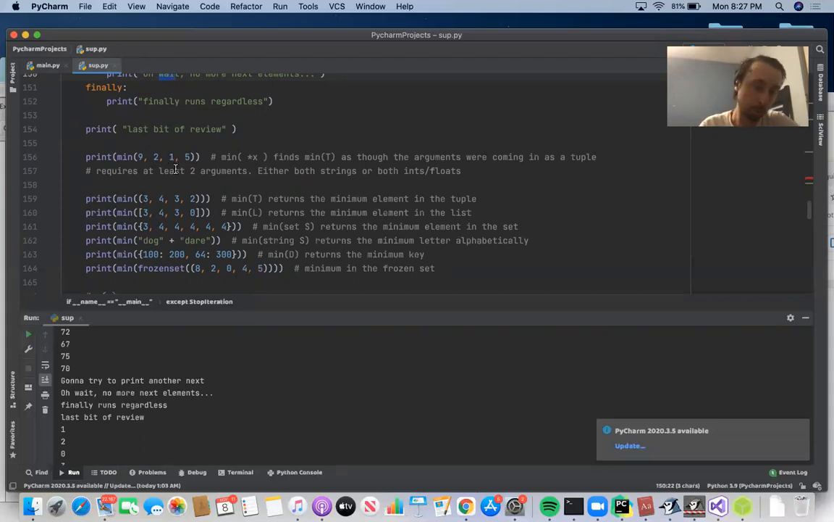Okay, so they either need to both be strings, in which case you would get the minimum string lexicographically, like the first one that would appear in the dictionary, or you could do a minimum of ints or floats, obviously, right? But you could do print min of a tuple, and that will give you the minimum element in the tuple. You could do minimum of a list. You could do the minimum of a set. You could do the minimum of a string, and that will give you the character that would appear first in the dictionary, right? And then you could also do the minimum of a dictionary.